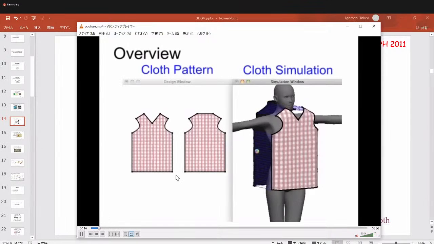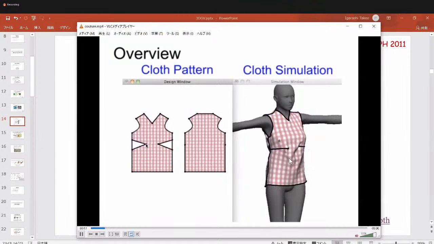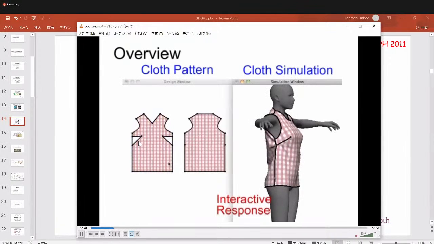So yeah, again, the idea is the same. On the left, you have a two-dimensional design, so the user edits it as a 2D drawing editor. But on the right-hand side, you continuously see the simulation result. So the user can directly observe wrinkles and stretching, and then you can directly edit on the left-hand side.